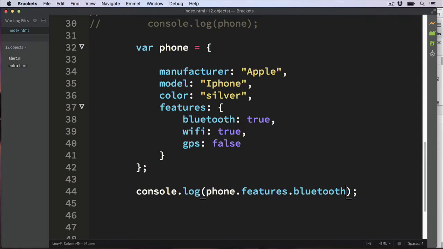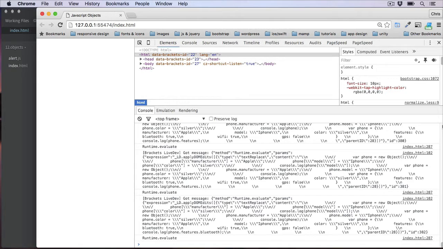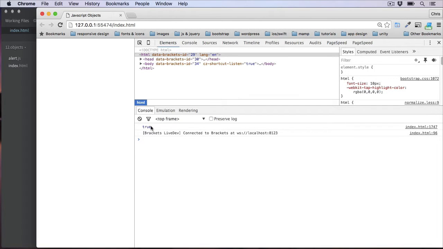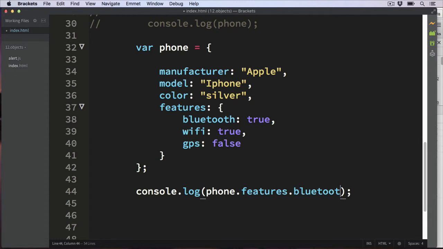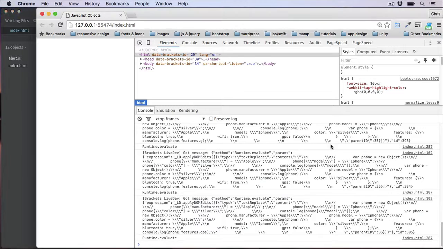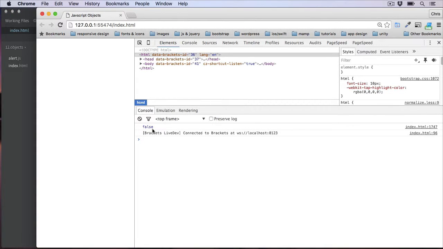So let's save that and check that out. So we should get the value of Bluetooth, which is true. So refresh, and there we go. So there's our true value. And then it changes to GPS. And then we should get the value of false. There we go.